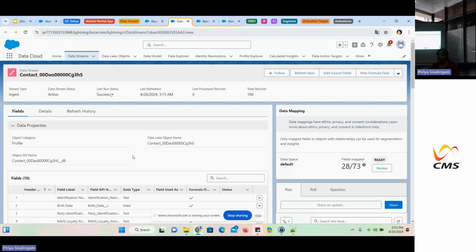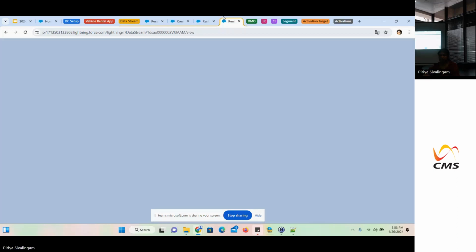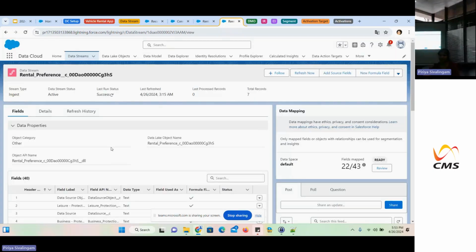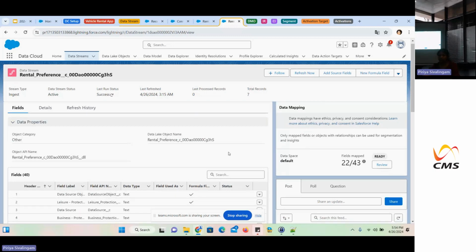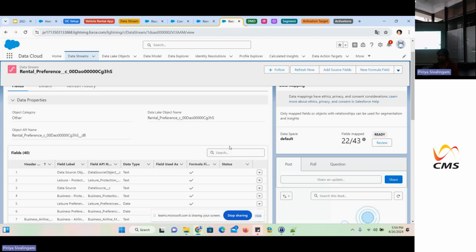because it contains the customer information from their vehicle rentals app. Then the rental data stream of the type engagement, because it contains the rental activities of their customers. And the rental preference data stream of other category, because it doesn't belong to either profile or engagement category, because it holds the customer's personal preferences of their vehicles being rented.